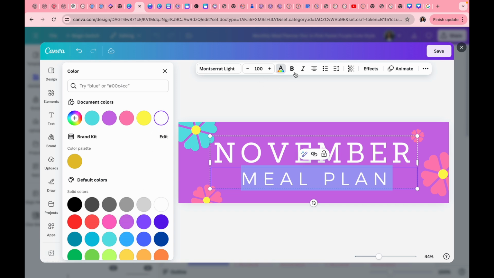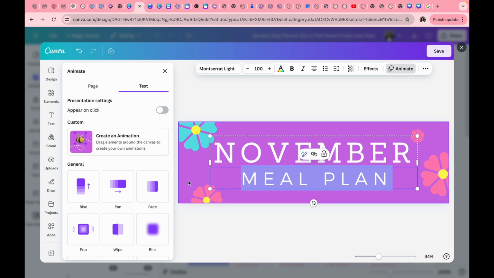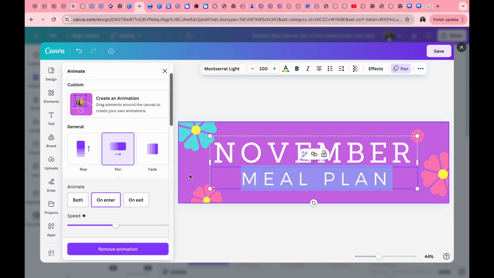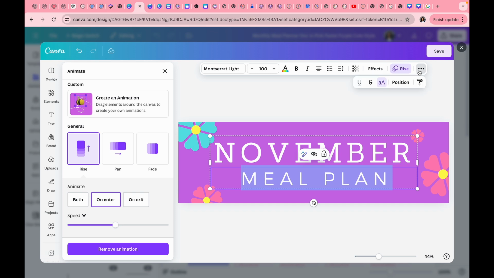I think the white is fine. Do you want to make it bold? We can make it bold. Do you want to italicize it? Do you want to center it or align it in the middle? Make it a bulleted list. Give it a different kind of effect. Have a little style with it. Even animate it, so that anytime it's open, it comes this way. So many possibilities you can do with this.